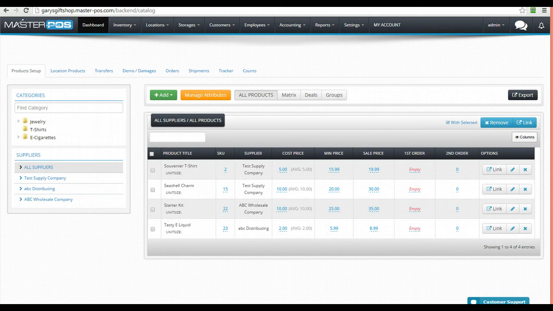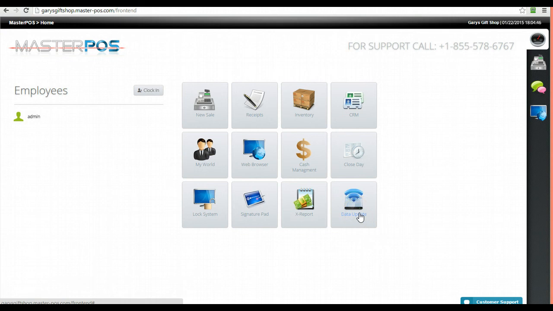Now let's go to the storefront and see how our product looks. Since Master POS is a cloud-based system, we must first update the storefront. We do this by clicking Data Update to make sure we have the latest changes we just made.